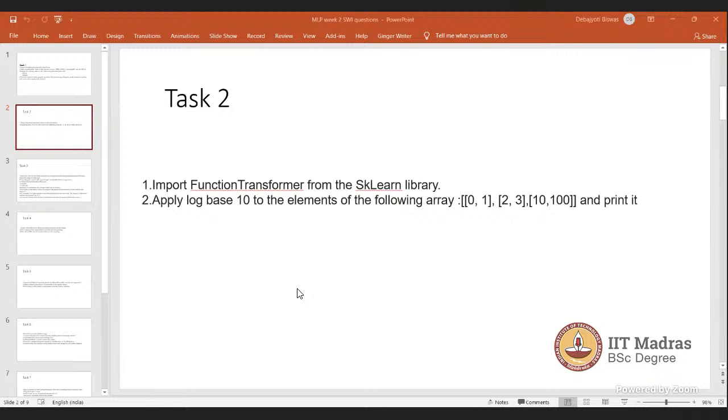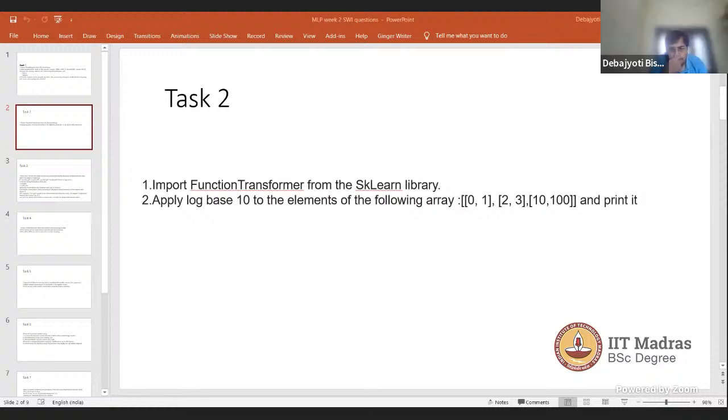Sir, can you please let me know what is the library for the sklearn transformer? Which class is it present in? You have to import FunctionTransformer from sklearn.preprocessing. Thank you so much.